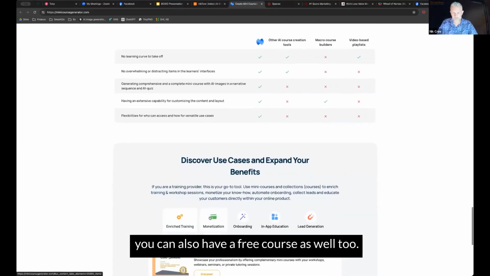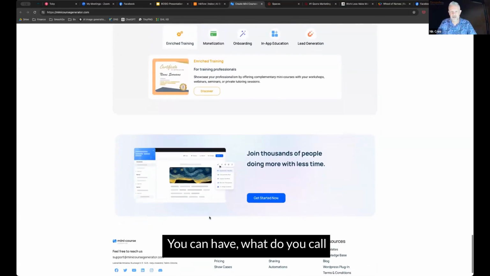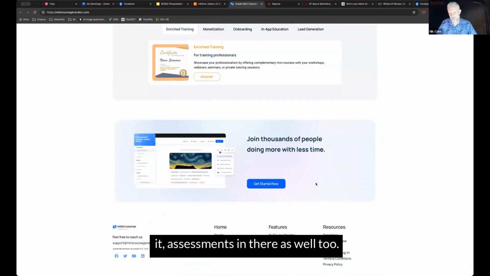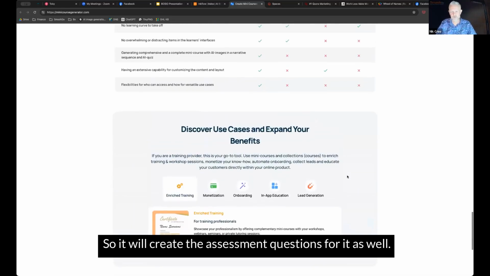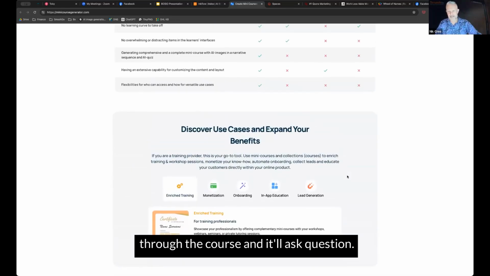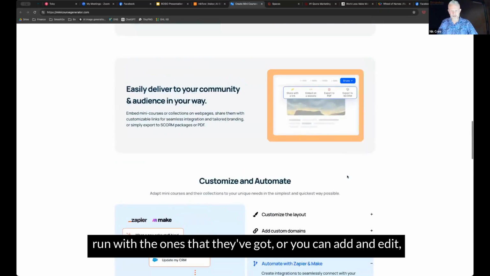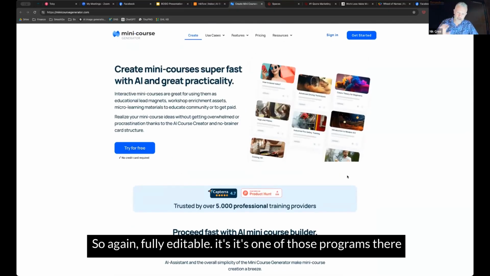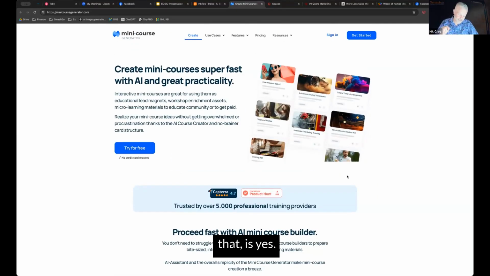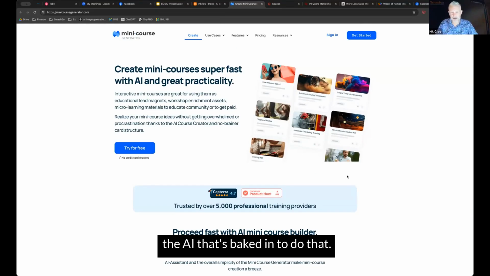You can also have a free course as well too. You can provide certificates at the end of it. You can have assessments in there as well too. So it will create the assessment questions for it as well. So it'll skim through the course and it'll ask questions. You can put your own questions in there, or you can just run with the ones that they've got, or you can add and edit them as well too. So again, fully editable. It's one of those programs where yes, you can create a full course with it, and just use the AI that's baked in to do that.